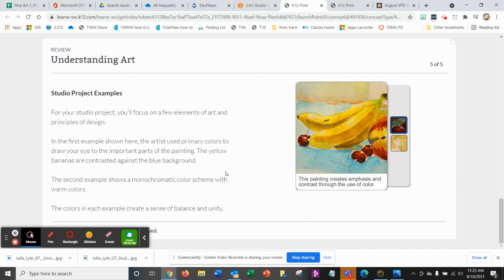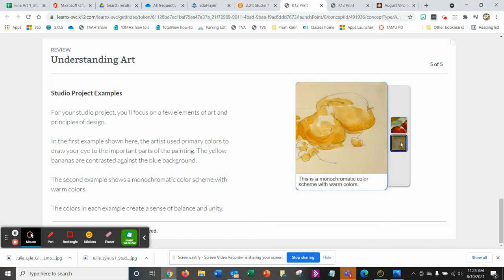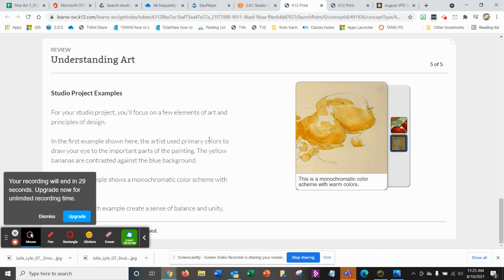Studio project examples: you will focus on a few elements of art and principles of design. In the first example shown here, the artist used primary colors to draw your eye to the important parts of the painting. The yellow bananas are contrasted against the bluish-green background. A second example shows a monochromatic color scheme with warm colors. The colors in each example create a sense of balance and unity. So that is all that we have for this Unit 2.01.